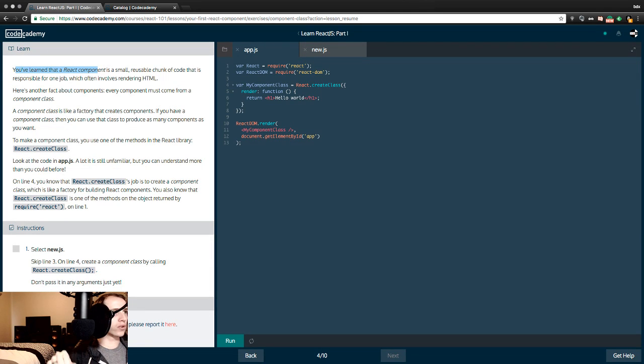Alright, onwards. You've learned that a React component is small. Not just that, there's more to that sentence. From the top, you've learned that a React component is a small, reusable chunk of code that is responsible for one job, which often involves rendering HTML. Here's another fact about components. Every component must come from a component class. A component class is like a factory that creates components. If you have a component class, then you can use that class to produce as many components as you want.